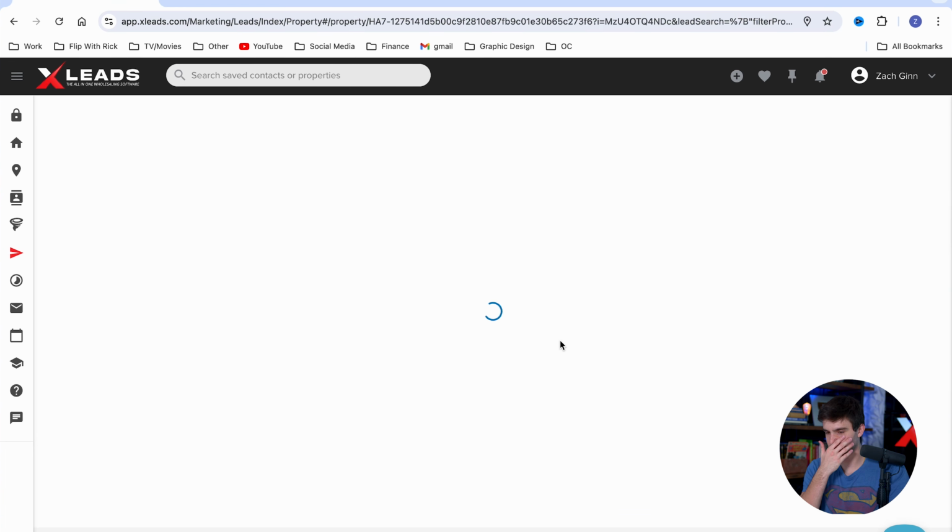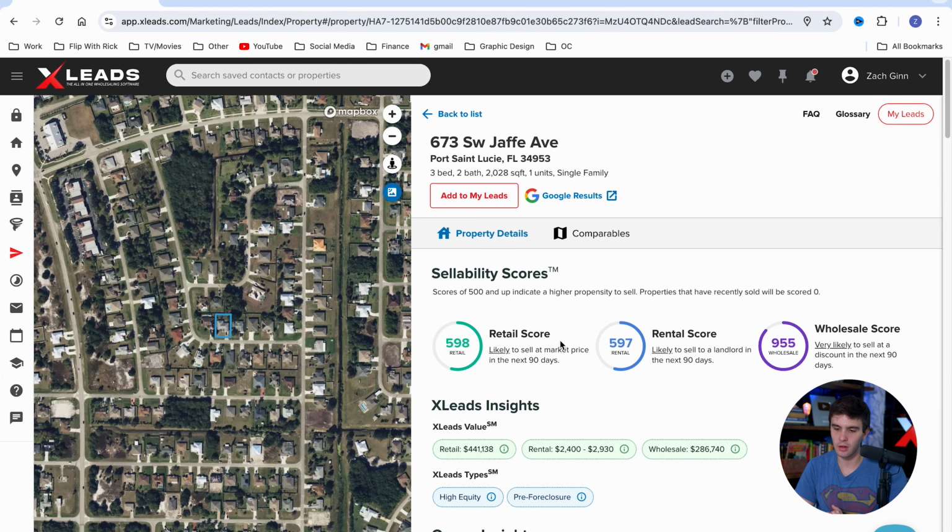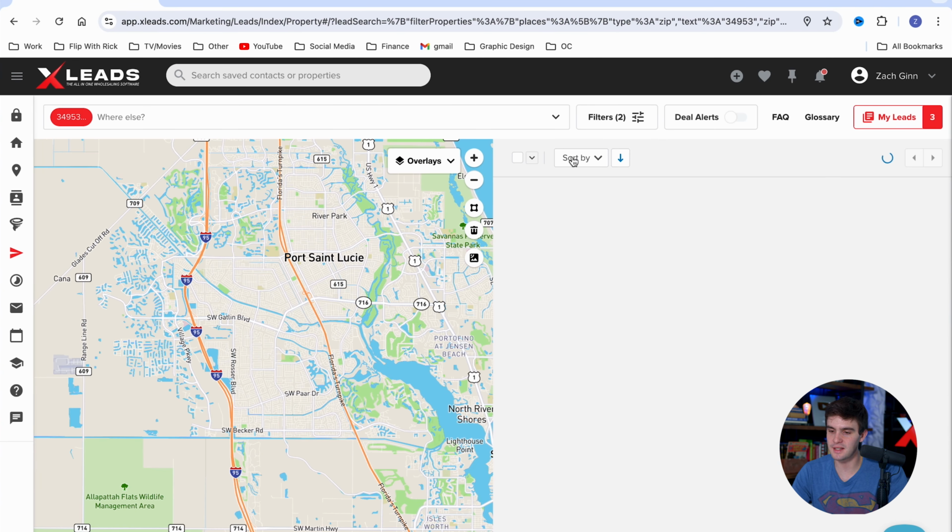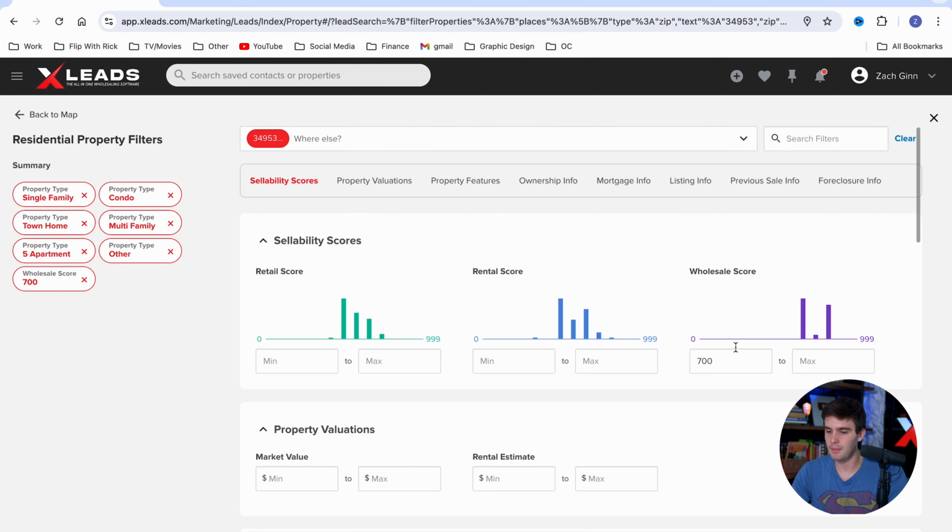So for example, this property right here has a high wholesale score, which you might not think is crazy, but just pull it and see. You're not going to get a ton, right? This zip code is not massive, but let's do a wholesale score of 800 or above. There's not going to be much. That's why you don't want to do the whole county, because it's going to be like a 700 list, and you're going to pay, in my opinion, probably too much money for it.